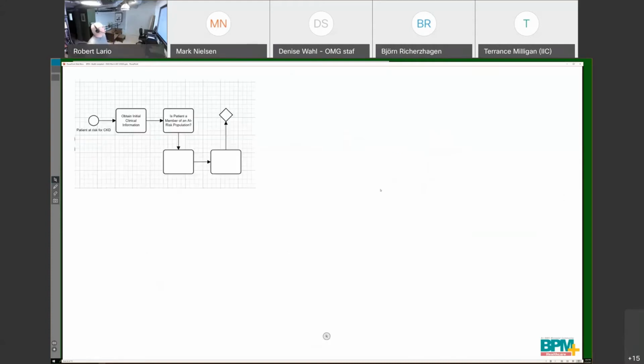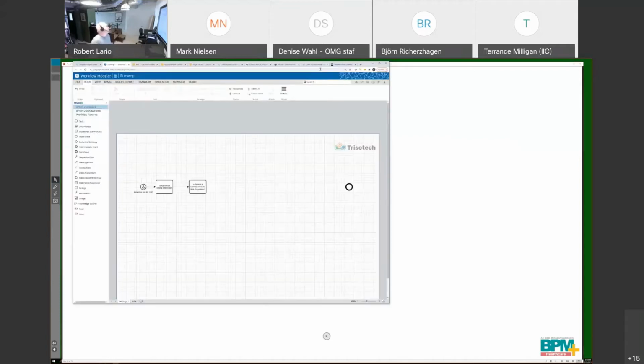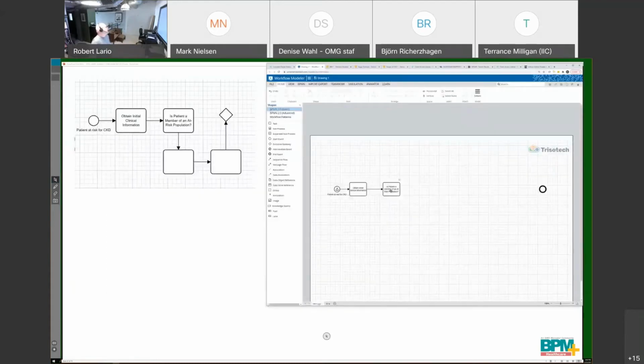Okay, so back to our model. Go ahead and drop down a couple more tasks. Mine's small, so I'm going to cheat. I'm just going to click on my task and choose the blue anchor. I'm going to drop down another task. I click on it, drop another task, and then I'm going to put a gate.